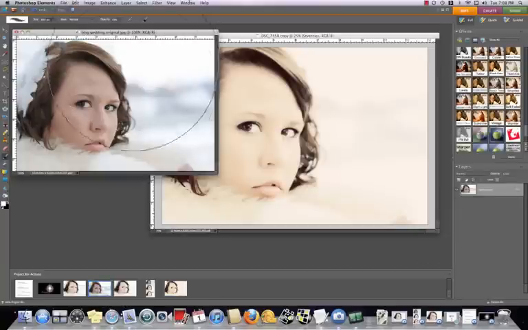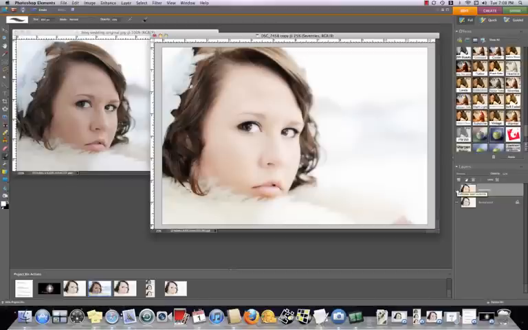So here's my before without any edits, straight out of the camera. Looks great. Go over here. Here's my after with editing, a soft, natural glam look to it. Add the 70s look, and there you go. So there's all kinds of things you can do.